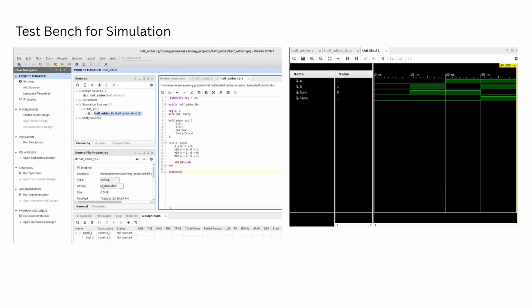We will click on run simulation on the left side of Vivado. After this we will get the proper waveform that is showing the output. Like we can see in the waveform, if we give 0 0 input to A and B, then we are getting sum and carry 0. If we are giving A is equal to 0, B is equal to 1, then sum is equal to 1 and carry is equal to 0. If we are giving A is equal to 1, B is equal to 0, then sum is 1 and carry 0. If we are giving both of them 1, then we are getting sum 0 and carry 1.